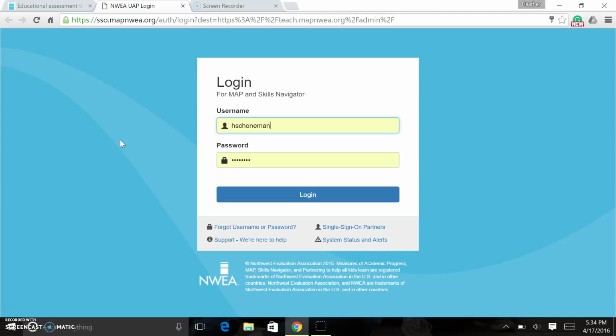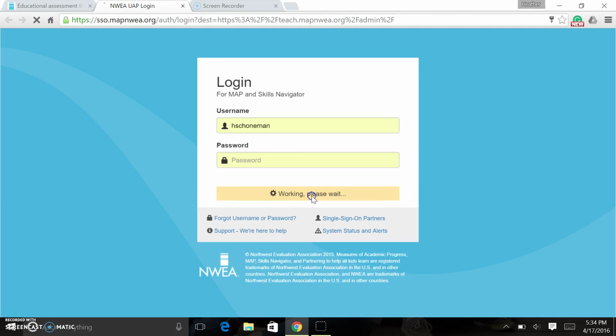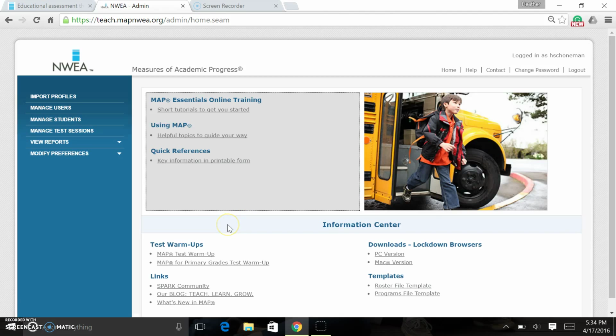I have mine saved for me thanks to Google Chrome, but if you don't, your username should be your first initial, last name, and then whatever password you created. If that doesn't work, try your first initial, last name, and then 1 for your login. Some of you got a 1 added to it. Anyway, then you're going to log in.